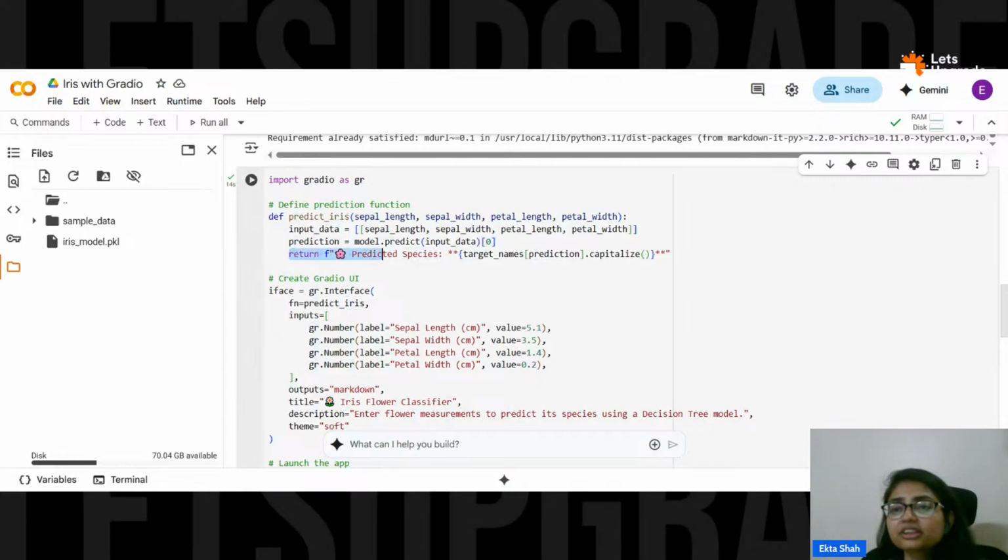Then what is to be returned is the predicted species. Whatever the prediction has come out to be, from target names, just map it to the prediction, and it's capitalized, so it's presented not in lowercase format but in a capitalized format. The prediction is mapped to the target names because the prediction may be a number. As you know, machine learning models give outputs in terms of numbers. These numbers, like the labeling that we did, 0, 1 and 2, which it will automatically do inside, it will map to the target names. And this is what the function is all about.